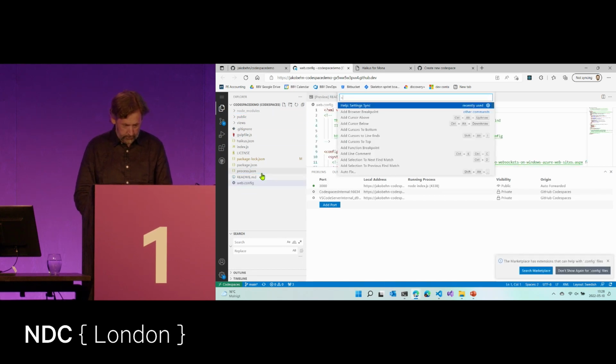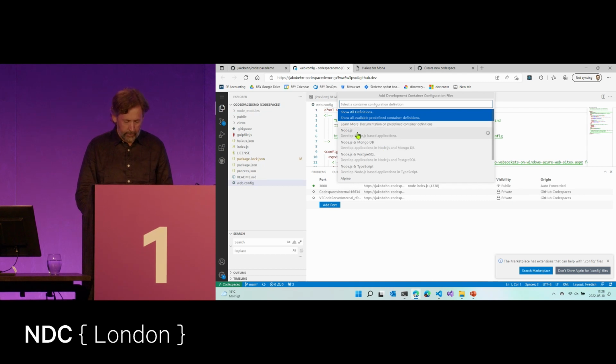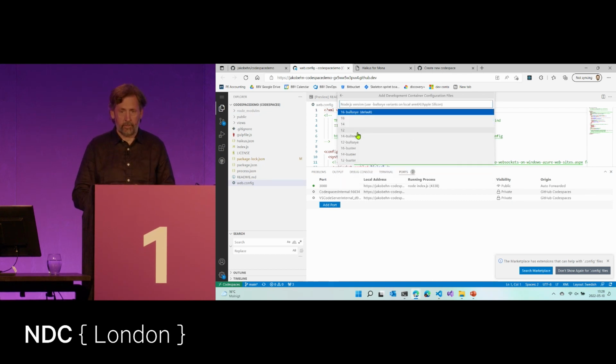All right, we don't have the container for it. So let's add this one. This repo doesn't actually have a dev container. So again, by default, when you open up any repository, it's going to use the default container image.